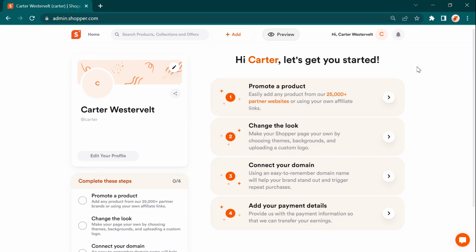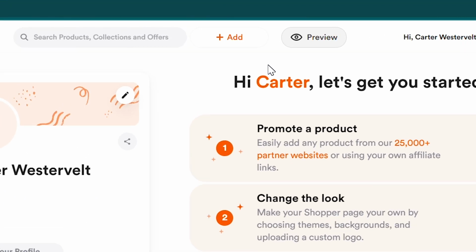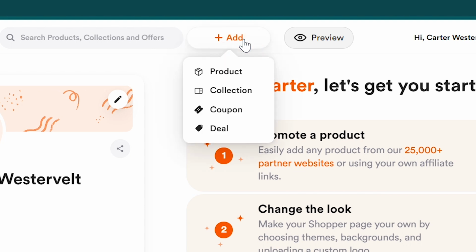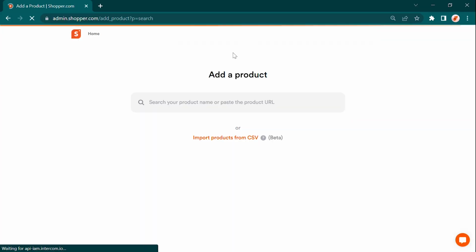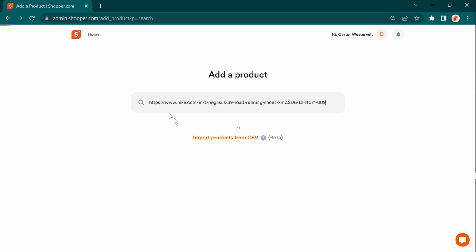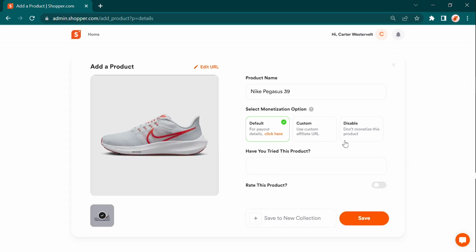Now it's time to dive into the exciting world of adding products to your Shopper.com store. Don't worry, it's a breeze! Just follow these simple steps. Click on the Add Product button located in the top bar. There are two ways to add products. You can either add the product URL or search for the product. Simply add the product URL you want to add and watch the magic happen. The product information, including the name and images, will be automatically fetched and displayed for you.